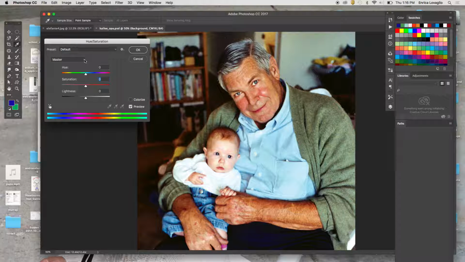What I really need to tweak instead is the yellows, the reds, and the magenta. So I'm going to go into, for example, yellows, and desaturate the yellow a little bit, take off a little bit of the yellow. And already it looks better.